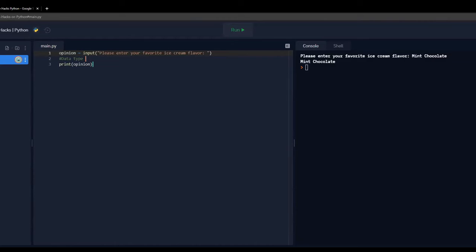One important thing to note about this input is that the data type that comes out of an input is always a string. So if I were to run this and I entered 1 here, it wouldn't be the integer 1. This would be the string 1. So then I would have to convert it later if I wanted to do arithmetic with it. For converting, you would just use the int function. So you could do the integer conversion up there, right on top of the opinion variable, or you could do it down inside of the print statement.